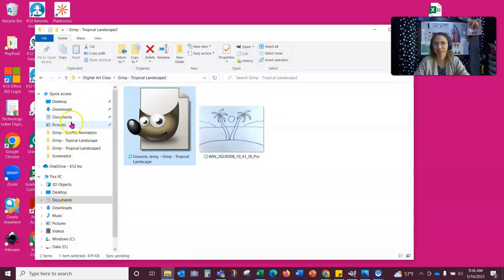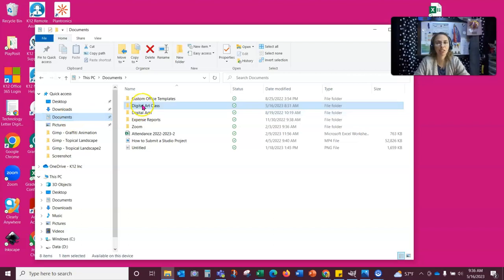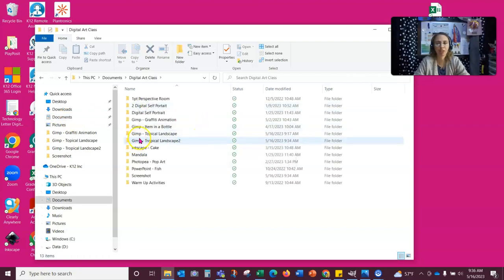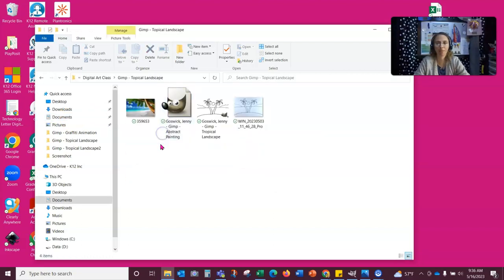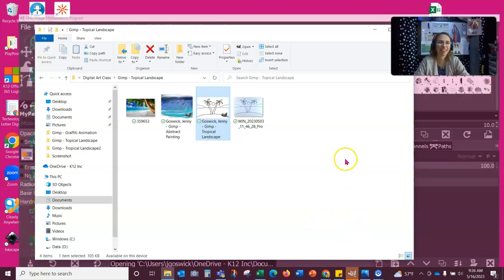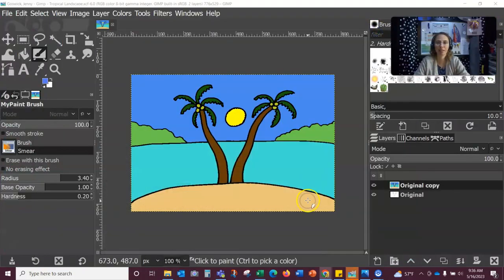If it's not already available, you should go to Documents, Digital Art Class, find the project folder, so Gimp Tropical Landscape, and from there you're going to find your project. So here is my project here. Nope, that's my abstract painting. This is my project. I'm going to double click on it and have it open up in GIMP for us.